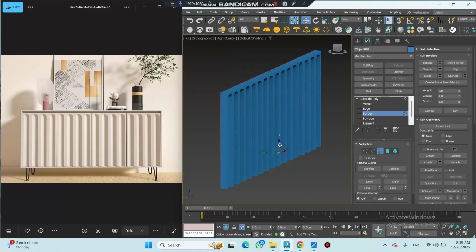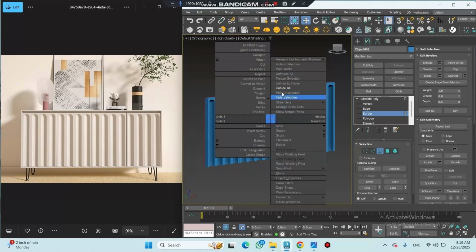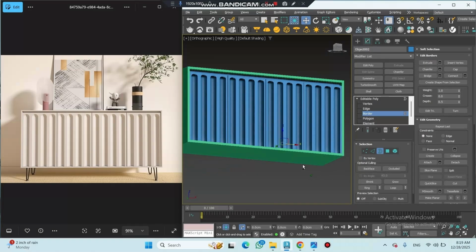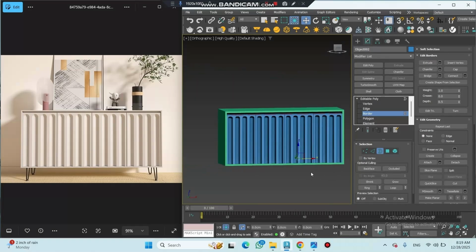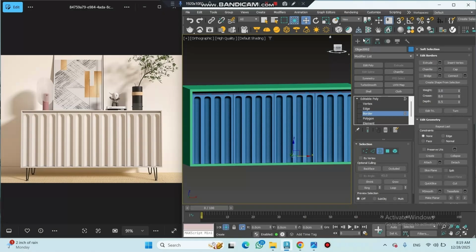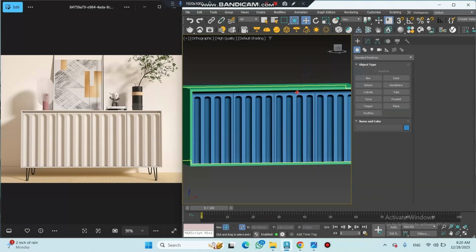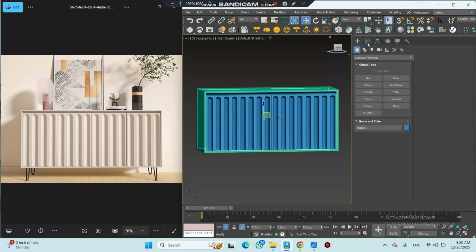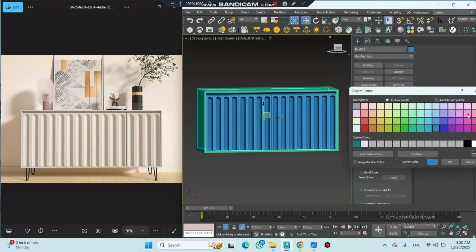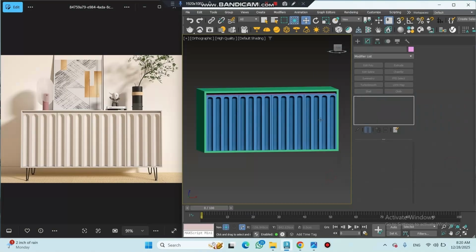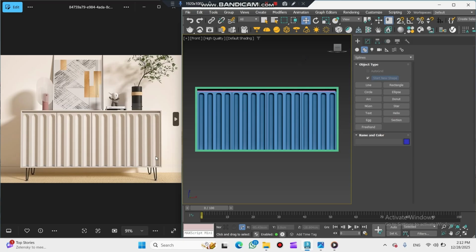Now I will unhide all like this. So this is my cabinet from the top part, and I can also give the back panel a different color. I will give it a different color so you can see it better, like this. So now I will start with the metal base.